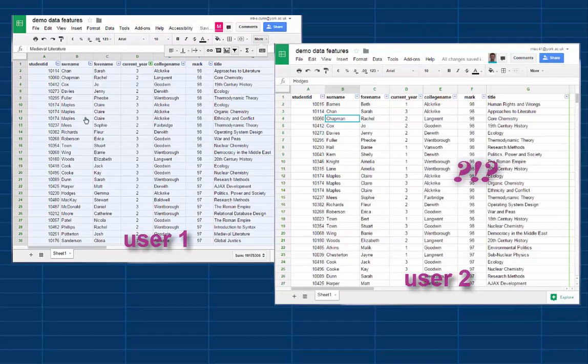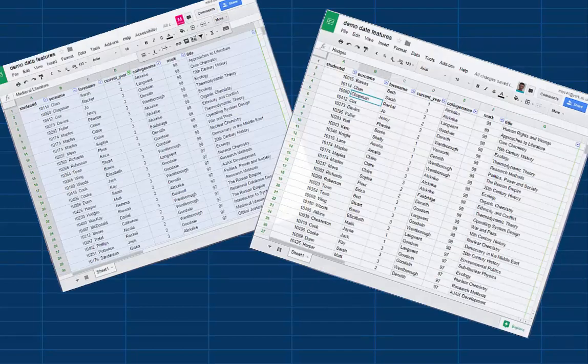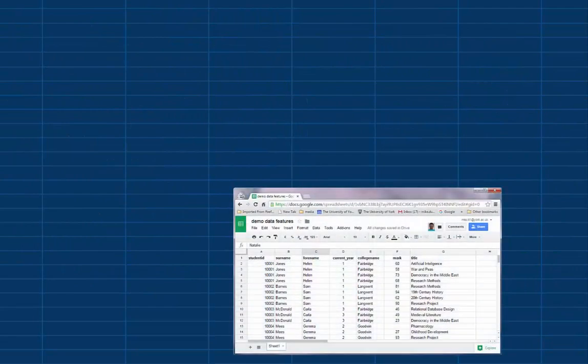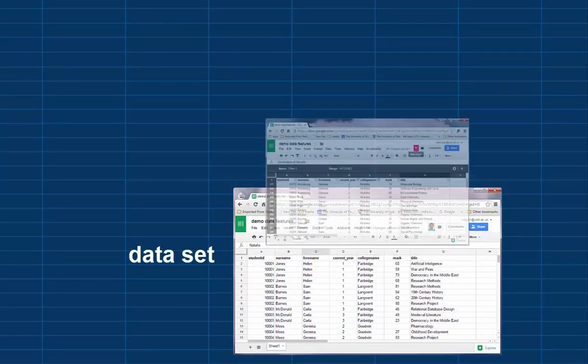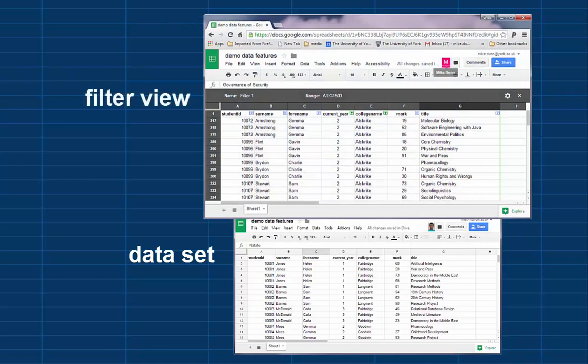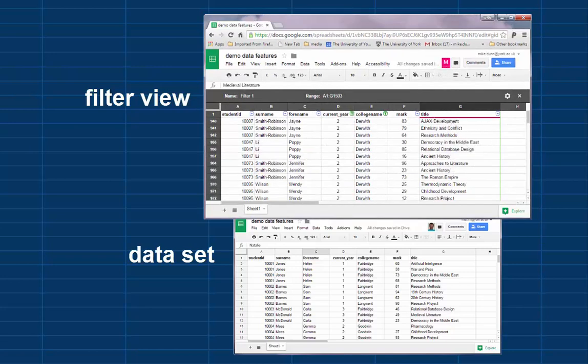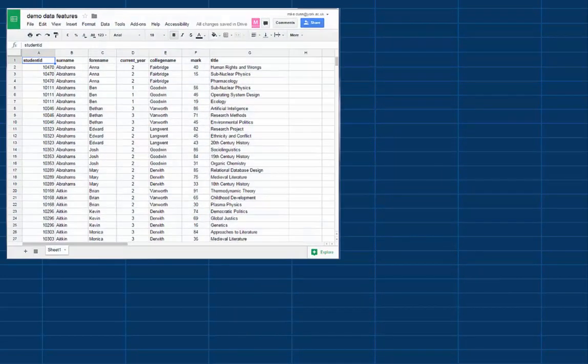This is where the filter views in Google Sheets come in handy. A filter view is a separate instance of the data that effectively sits on top of the dataset. Anyone viewing the data sees no change, but in the filter view, you can apply filters and change the sort order. The filter view can then be saved for future use. That's great for regular tasks.